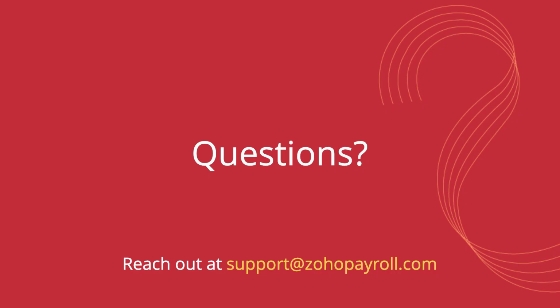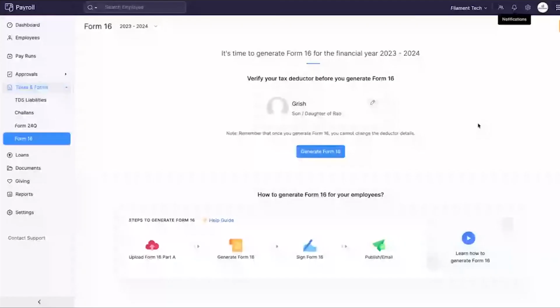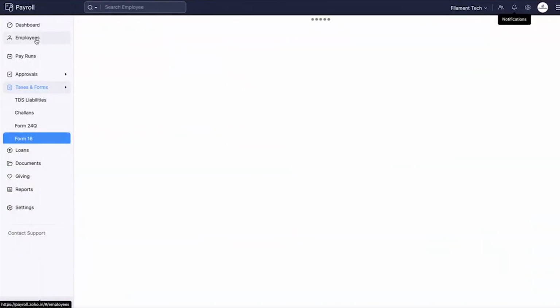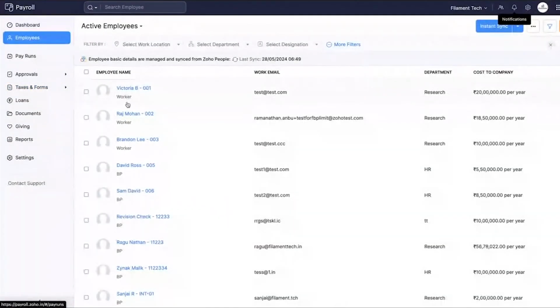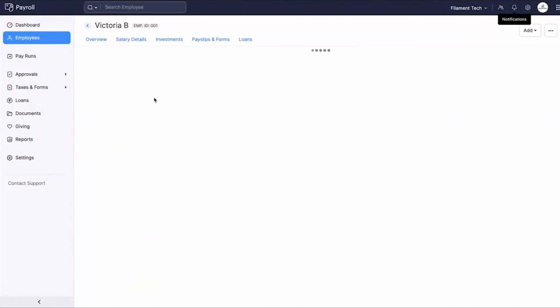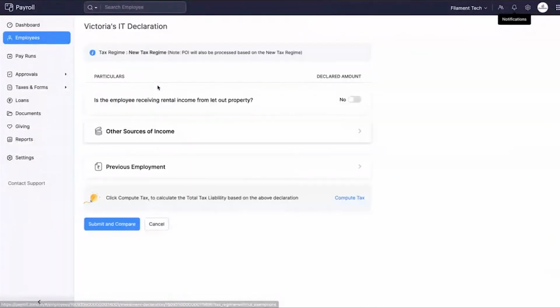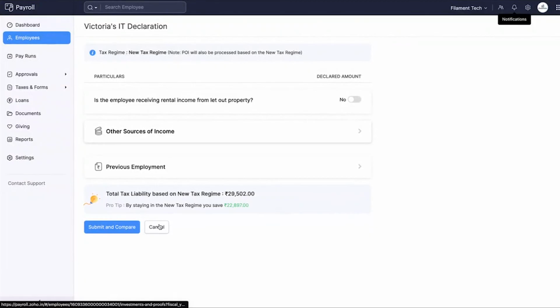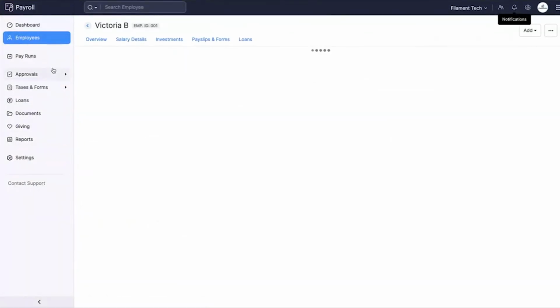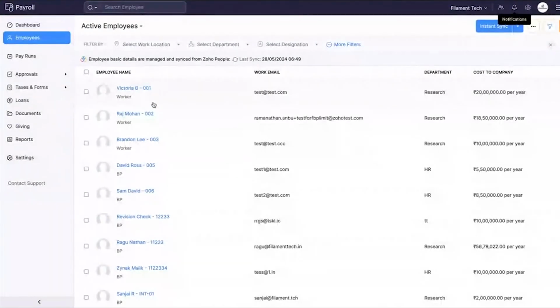Let me again quickly show that to you. So again, sharing my screen. I hope my screen is visible now. Once you're in the admin console, just go to that particular employee's profile and click on the investments tab. They would have already made an investment declaration here. Click on the edit option. Since this employee has selected the new tax regime, there is no exemption. Let me pick another employee.